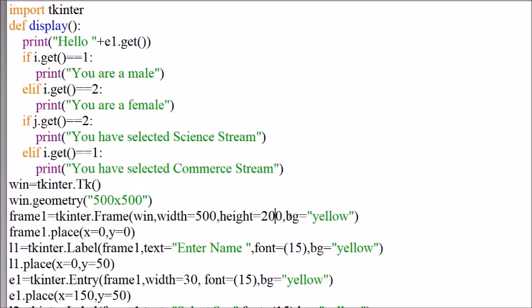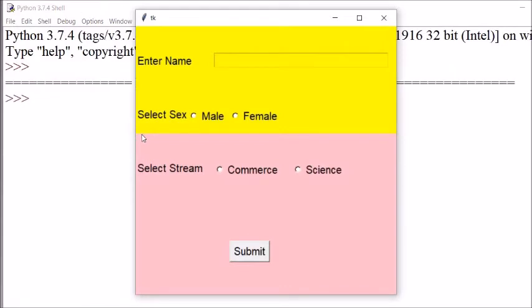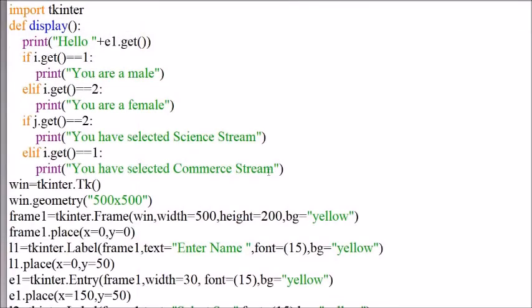If you want to skip BG color, then you can skip that. Now the place where you want to keep it: 0, 0 means the top left corner. It will start from the top left corner. When we are talking about horizontal, this is the width, and when we are talking about vertical, this is the height. I'll show you again: this is 500 and this is 200. I've kept 200 height and 500 width. In this way you can define height and width.